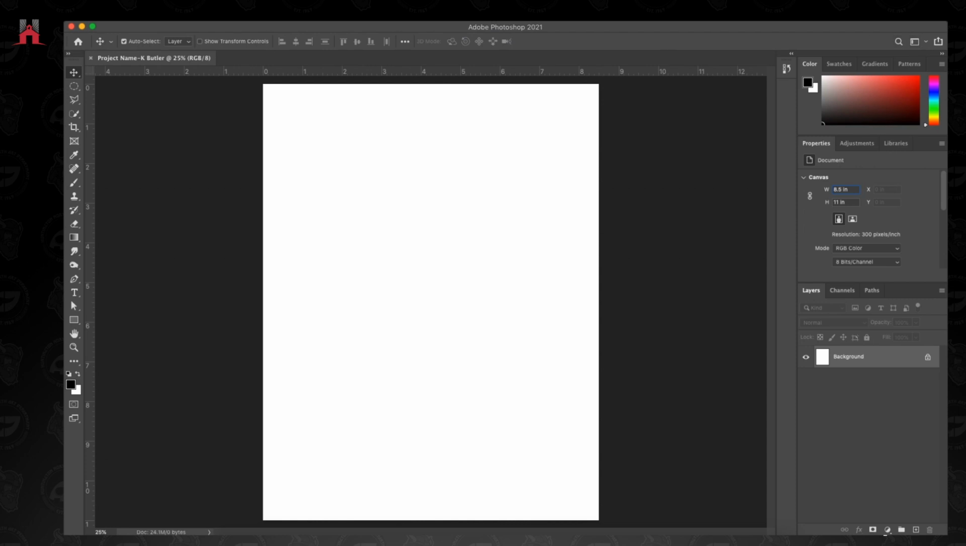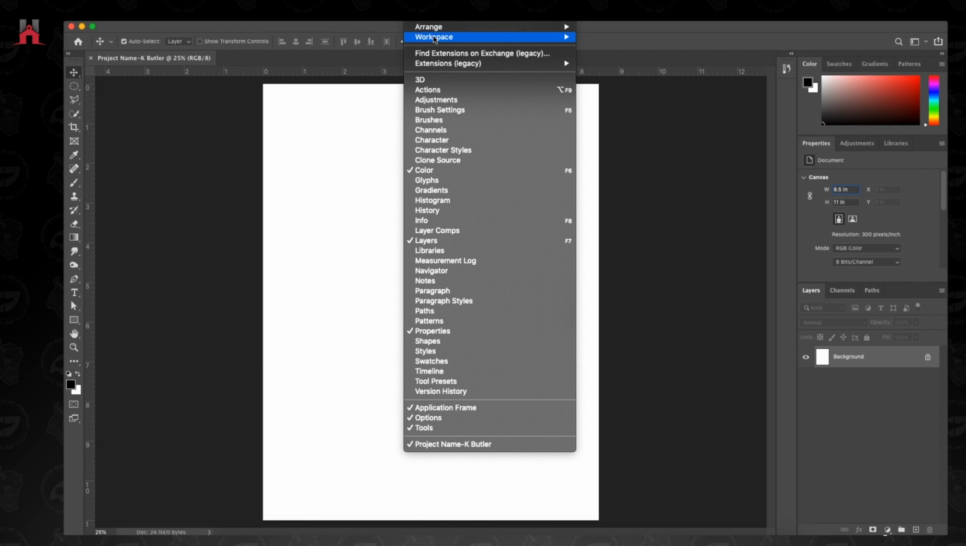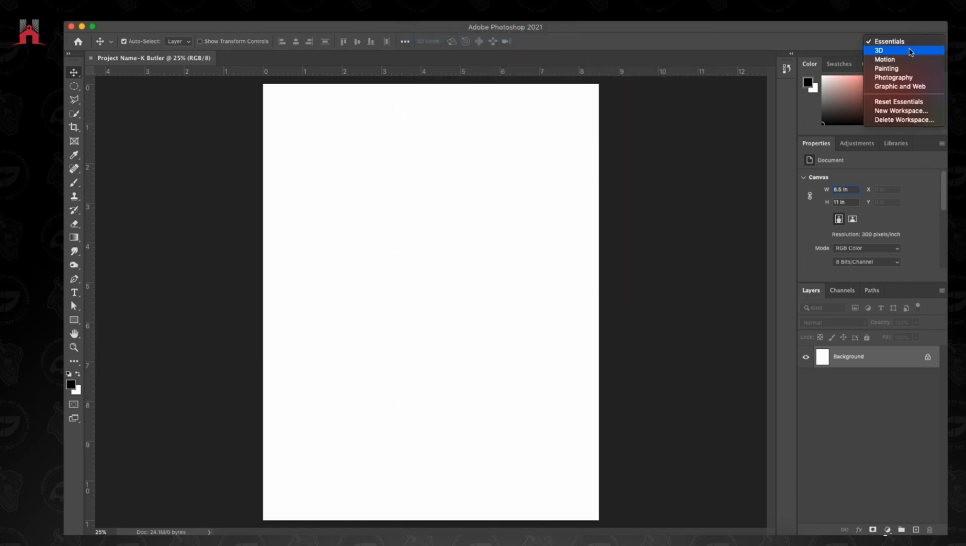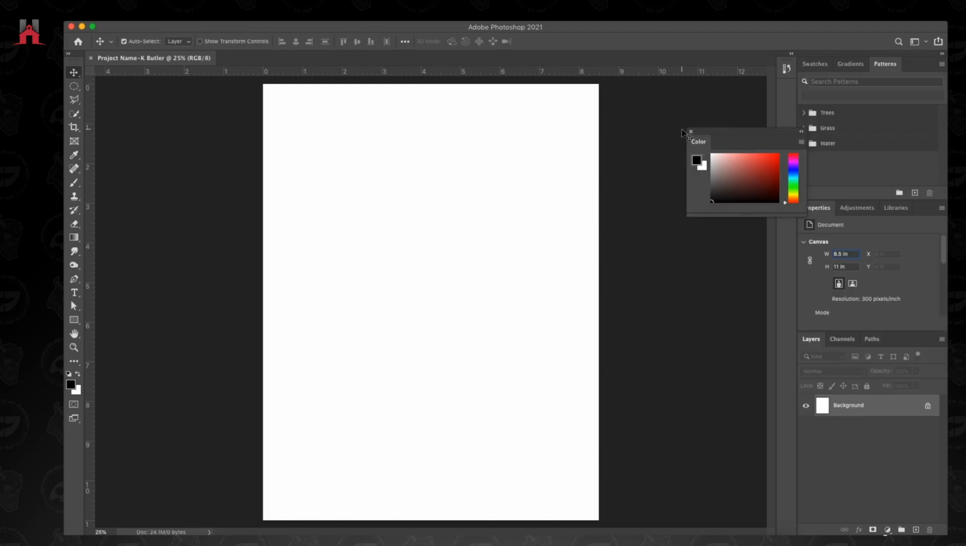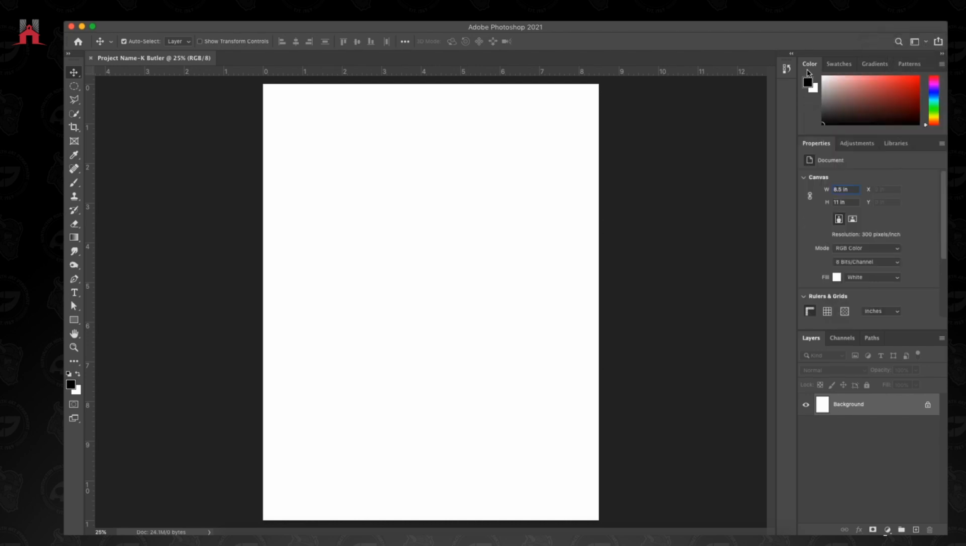And again, Window, Workspace, Reset. Or if you go to your right, you can reset from here as well. So let's say you accidentally get rid of your color panel and you close it out and you don't know where to get it, you can always go here and reset and it'll come back. That is one way. So yeah, and that is the user interface or work area in Adobe Photoshop.